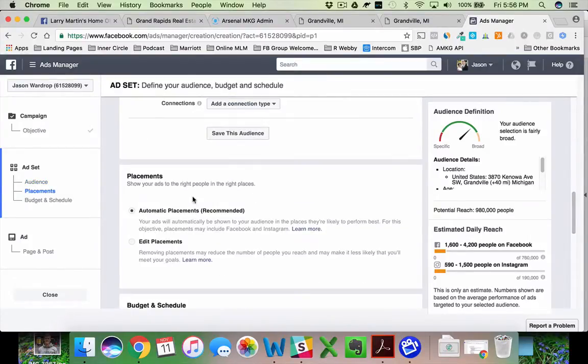So we're going to come down here to placements. This is actually key, guys, because Facebook says do automatic placements. This is recommended. I do not recommend this, and all of my other Facebook ad friends, the experts and gurus who are spending tens of thousands of dollars a month, none of us recommend this. We all say do not do this.